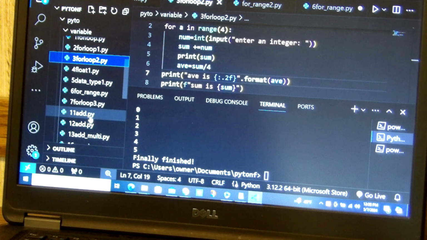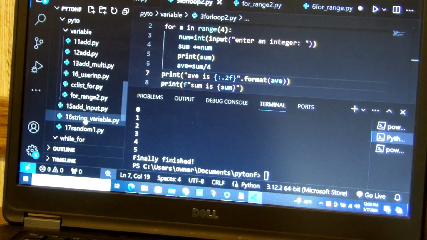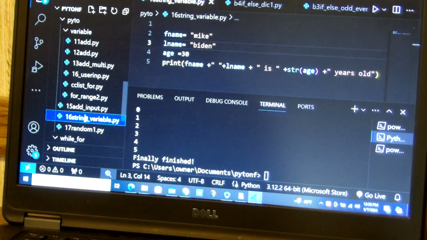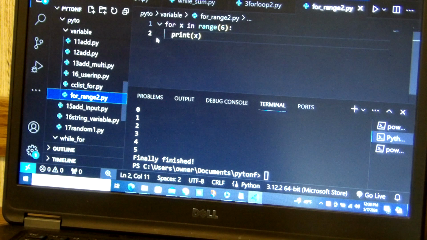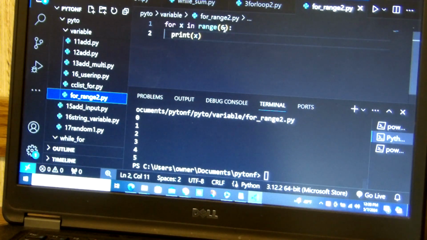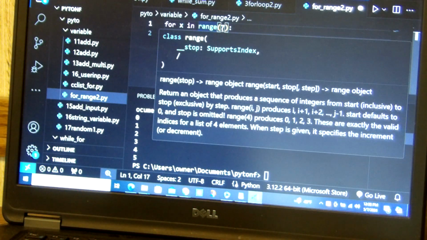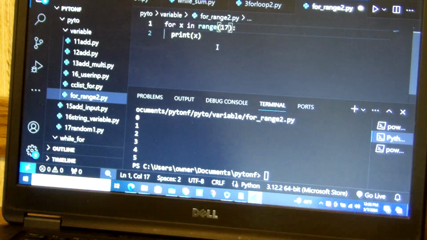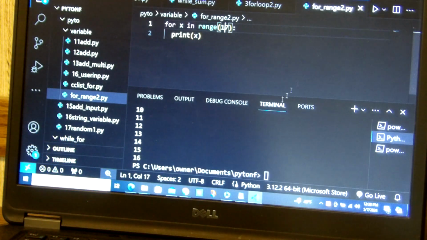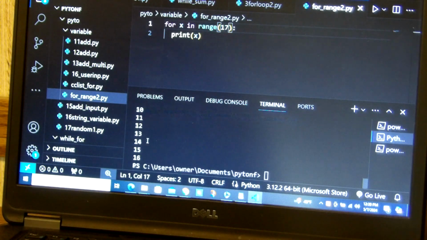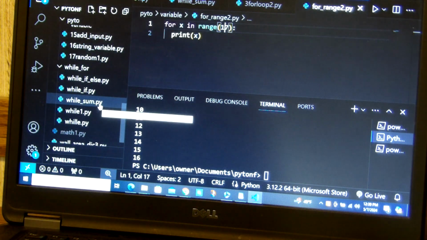So like here, 0, 1, 2, 3. If you put 7 here, 17, let's put 17 here. It puts the numbers from 0 to 16. Start from 0 to 16. So you got these, these are the things for the for loop.